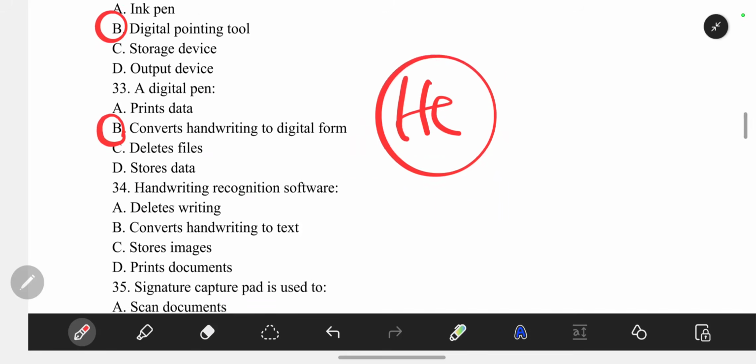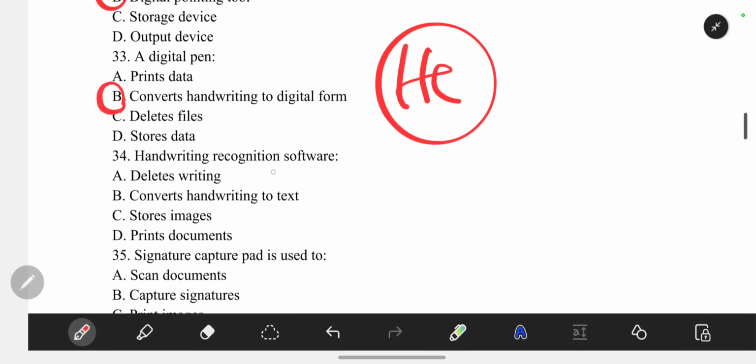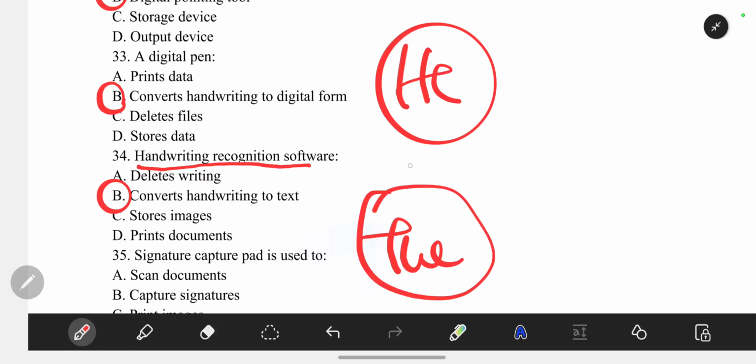Then when we look at our 34, handwriting recognition software. So just as the name entails, we have handwriting recognition software. So this converts your handwriting into a text. Like let's say for example, you write the word there. Then this there from your handwriting, it shall be converted to a text, which is the language that the computer writes, or rather how the computer writes, like that.